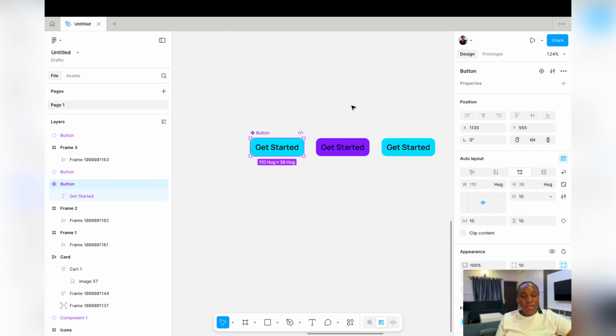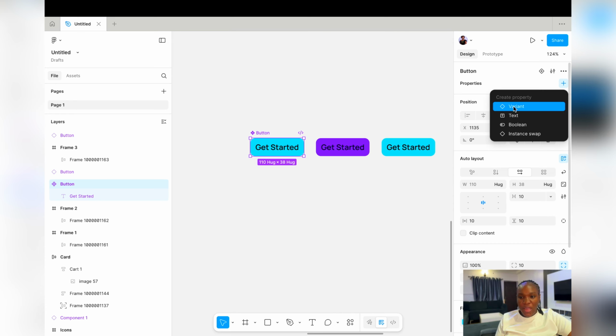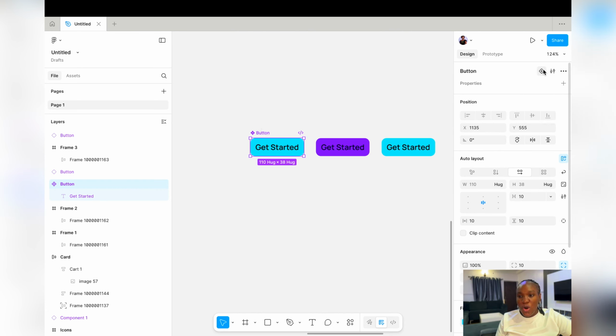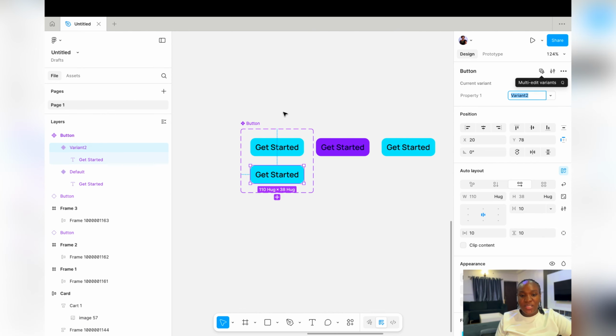You can add various properties to this component by clicking on this plus on your right panel. You could add variant, text, Boolean or instance swap. If you want to add variants, there is another way of also adding variants. Once you click on this component, on the right panel you can see this icon, add variants. So let's say for example we want to add a disabled part of this button. So once we click on this add variants, it automatically adds one more variant to this button.